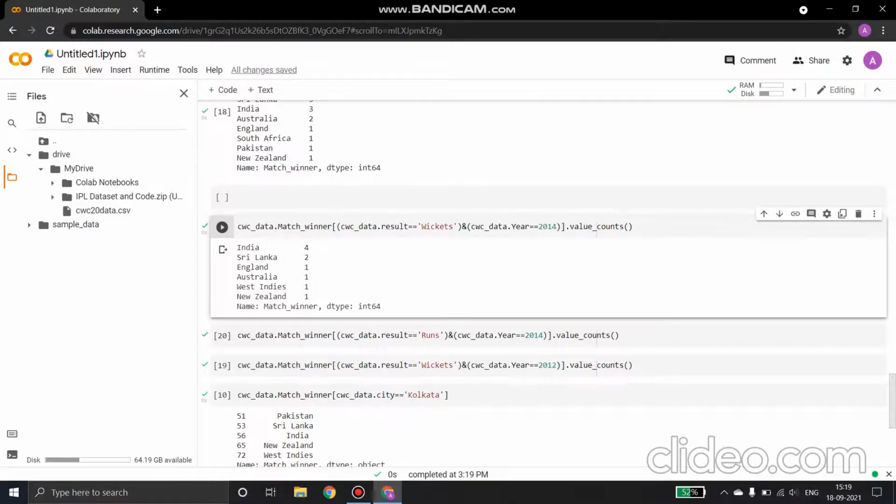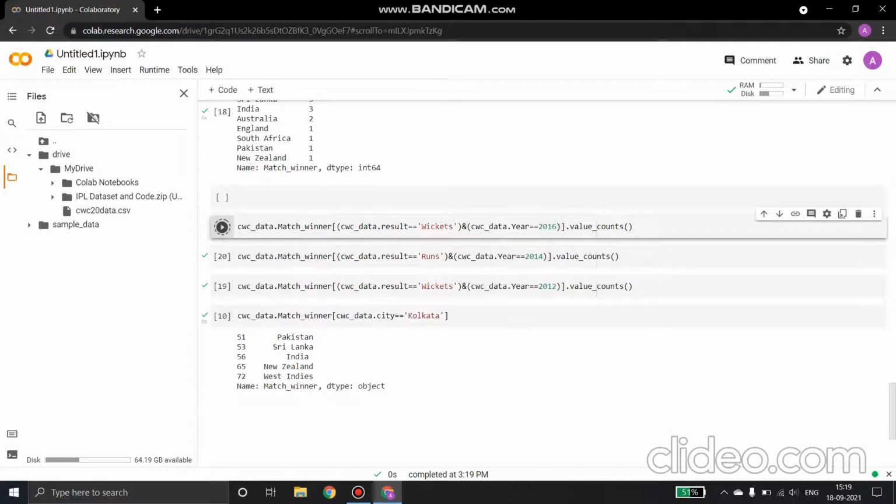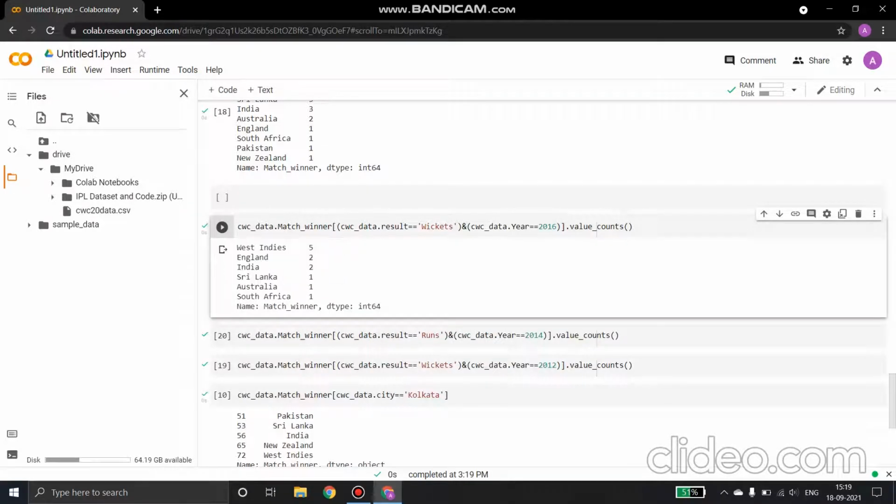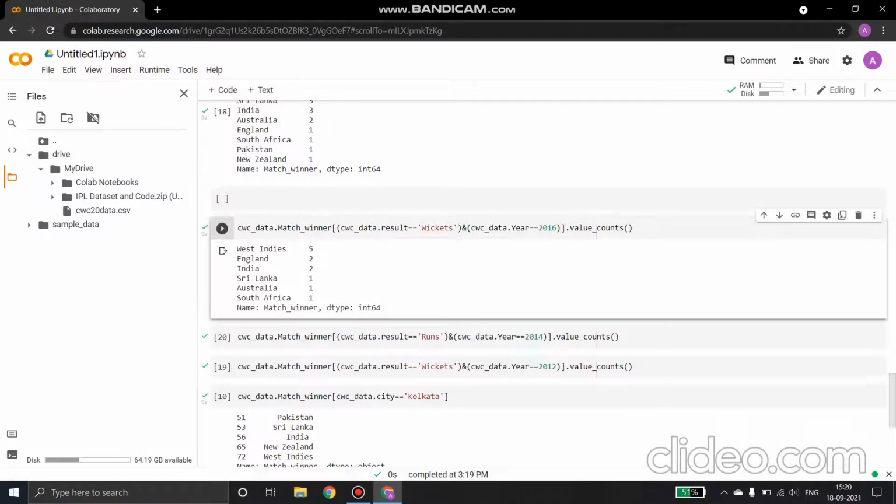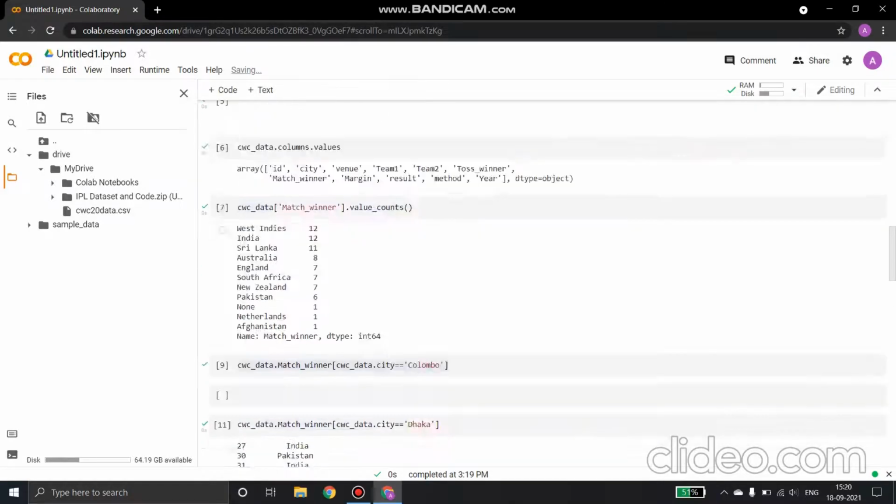So this is about 2014 runs and wickets. We have to do 16 here if we want to see 2016, and then once again run this one. So in the year 2016, West Indies have won 5 matches by wickets, England 2, India 2, Sri Lanka 1, Australia 1, and South Africa 1. So this is about the basic analysis that we did so far.